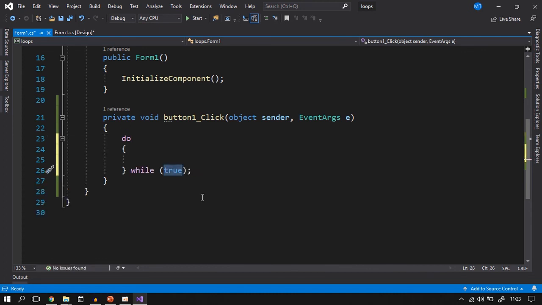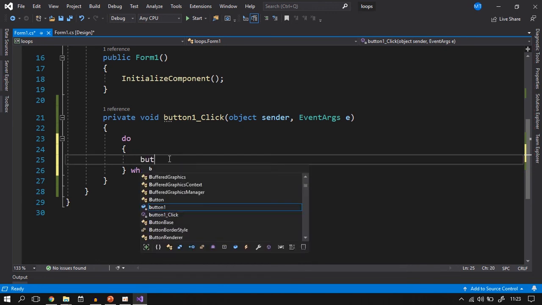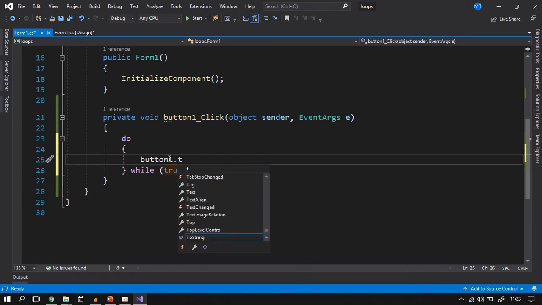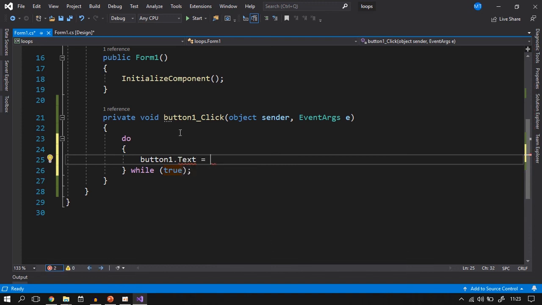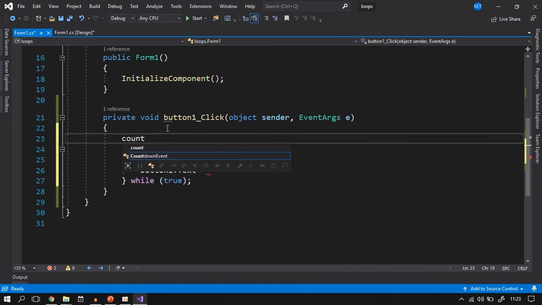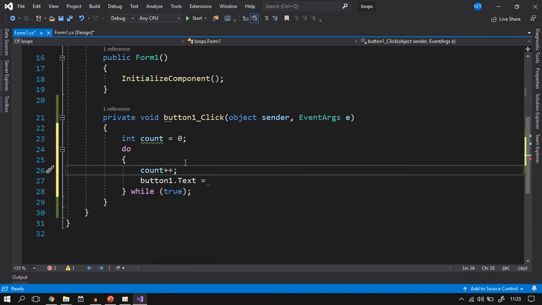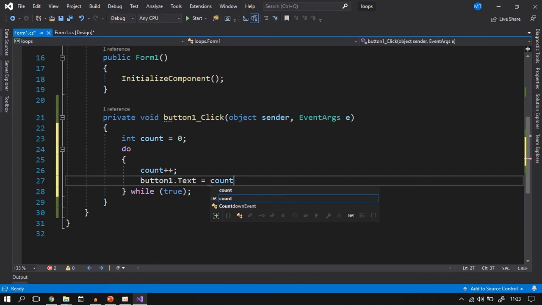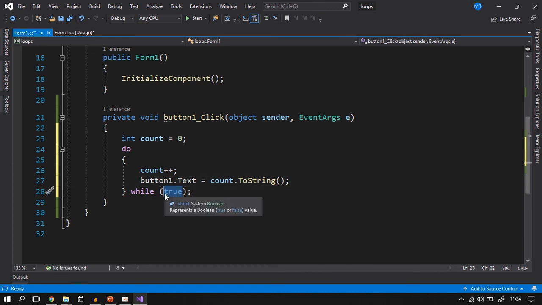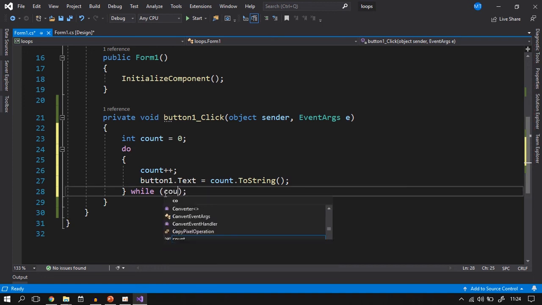Now right here in Visual Studio, I'm going to begin by writing my DoWhile loop. So we're going to have something happening here that is going to display the text on my button, and we want to display a count variable. Let's set that to 0, make it an integer. So what we're going to do is count first, and then we're going to check our condition after. That's what I meant to say.